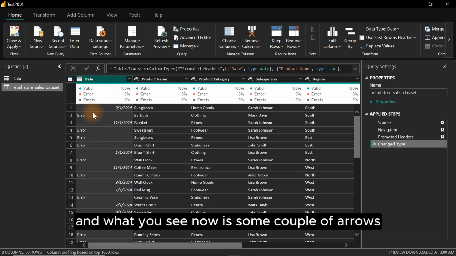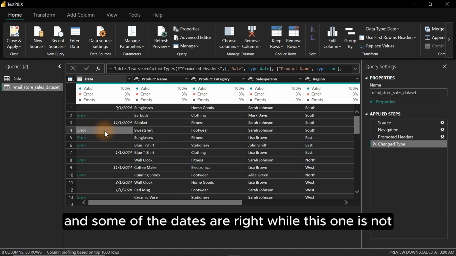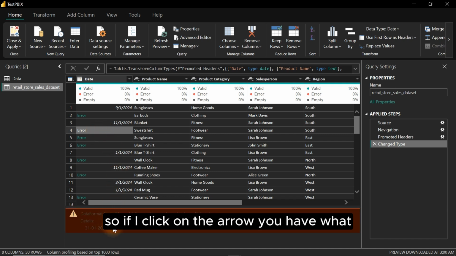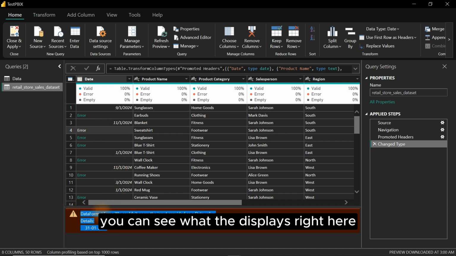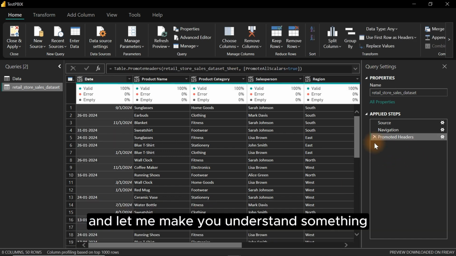And what you see now is a couple of errors right here. Some of the dates are right while this one is not. If I click on the error, you can see what the display is right here. This is wrong. So how can you fix this? Let us take this away from here and let me make you understand something.